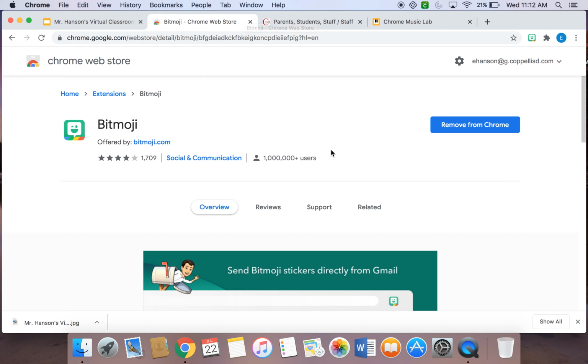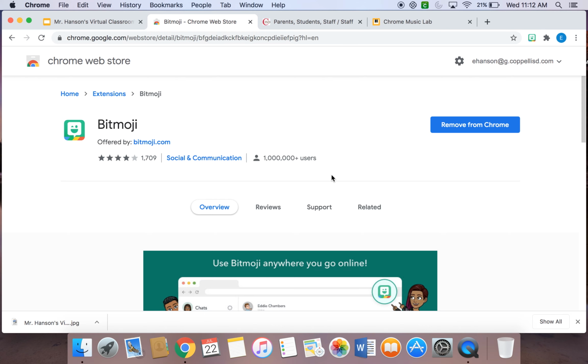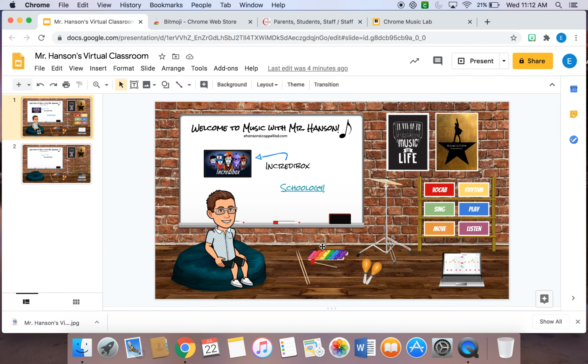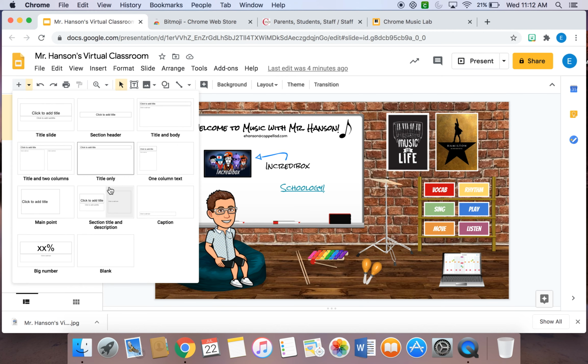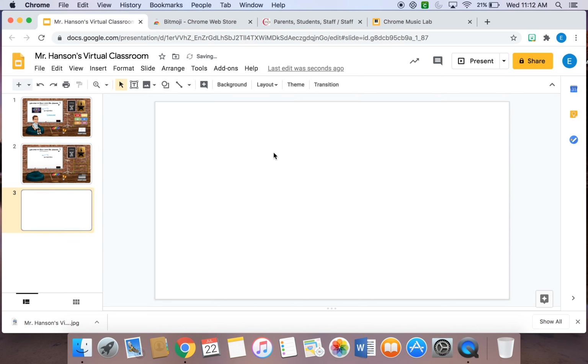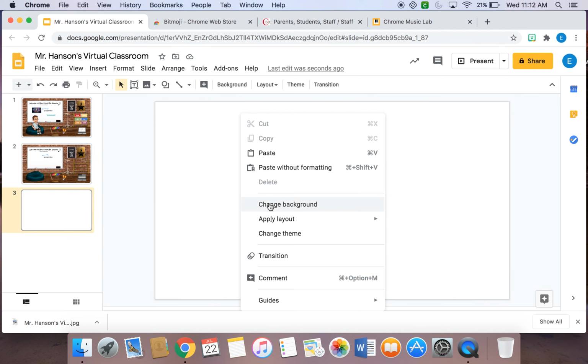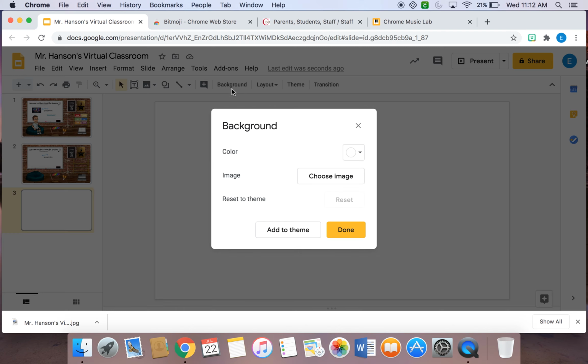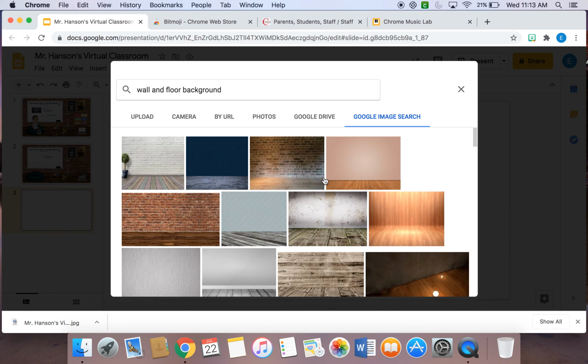Okay, so after you've created your Bitmoji account and you've added the extension to Google Chrome, then it's time to go create your own virtual classroom. So you're going to go to Slides and add a blank slide. The first thing you're going to want to do is get the background laid out. To do the background, you're either going to right click and do change background, or you can just click background up here, and then choose image.